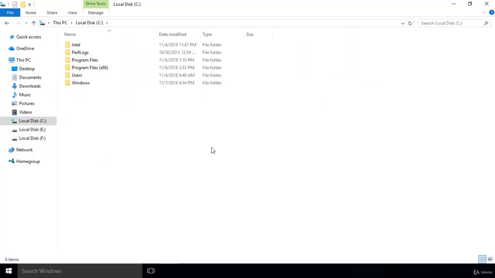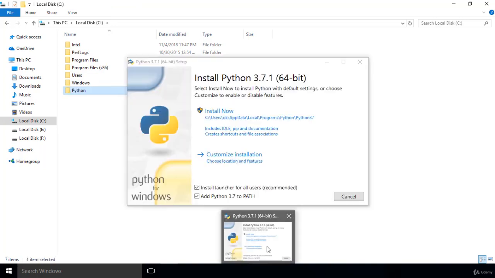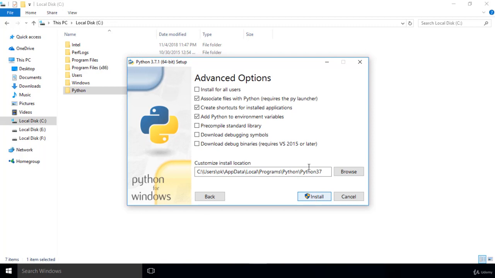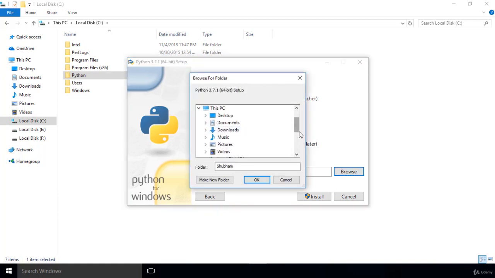Here I am on my C drive. Let me create a new folder with the name of Python. Once that is done, I would prefer to customize this installation and just make sure you have all the default settings. These are some packages which you need to install and they would be quite useful. And here you need to install for all users and also you need to change the folder to my new folder of Python that I have created.